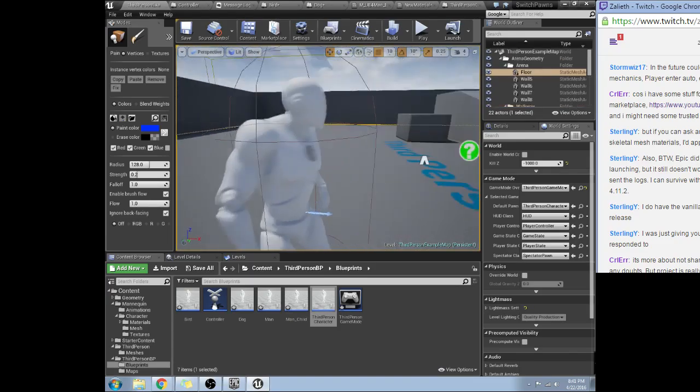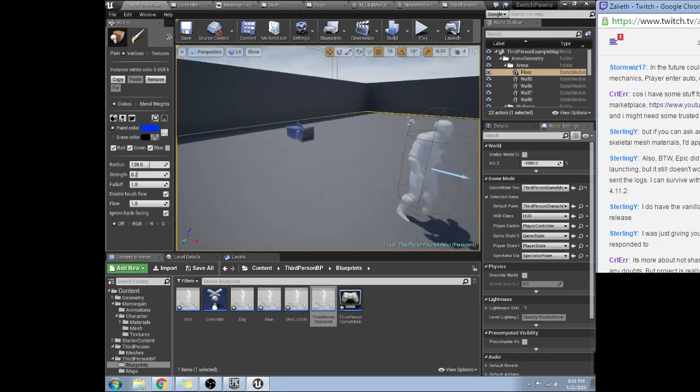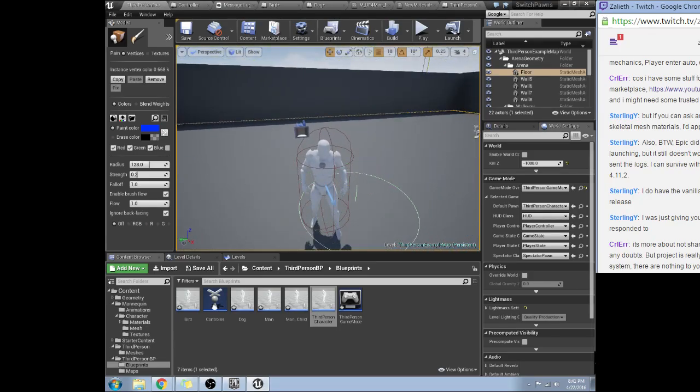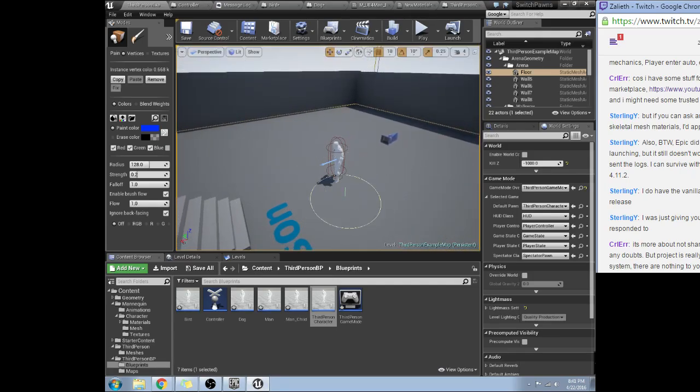So, to answer the burning question, no, I cannot even select it. At least this is in 4.10. It may have changed in 4.11. I'll be updating this weekend, so I'll be able to answer that question more accurately later, but at least at present, it does not look like vertex painting on skeletal meshes is going to be a possibility. So, I'm sorry. It'd be cool if you had, like, a paintball game or something. I guess you could do decals. Interesting. Okay.